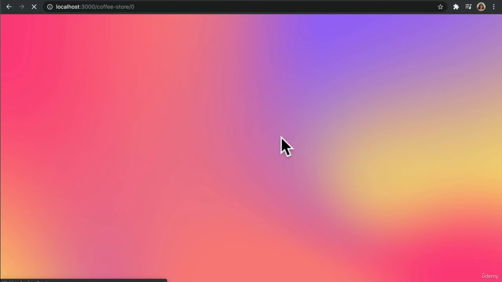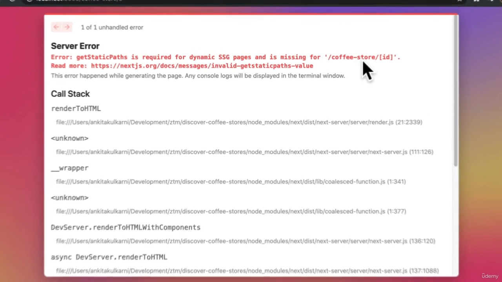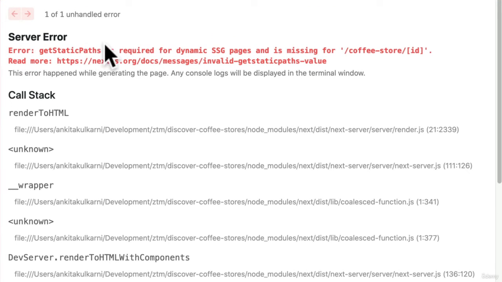So let's refresh the page. And you can see that it's complaining that getStaticPaths is required for dynamic SSG pages and is missing for this dynamic page. So this is what we wanted to do anyway, right? But it's great that Next.js also gives us this error so that in case you forget, you do remember that for a dynamic route, along with getStaticProps, we also need to implement getStaticPaths to pre-render the paths. Otherwise, Next.js is not going to know which paths to pre-render.